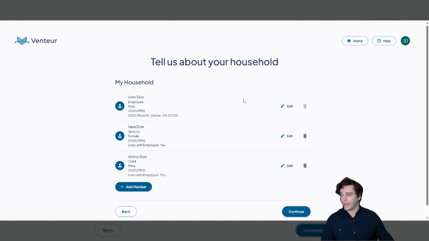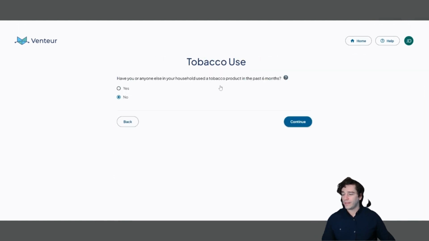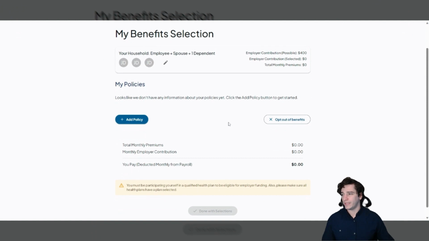Next, we'll need to add our household members. I've already added my little fake family here. And then continue. And then we'll go through a few prompts to get us an accurate quote. Tobacco use. And then we'll get to my policies.